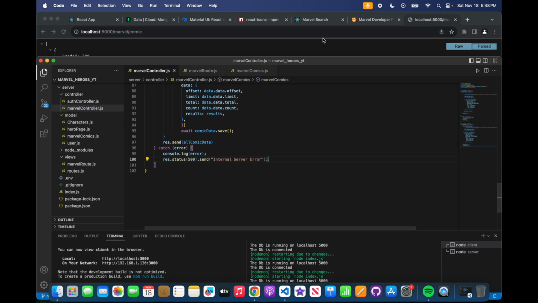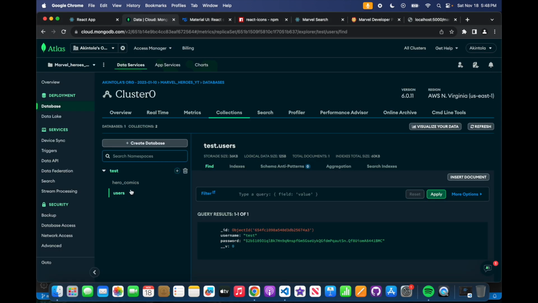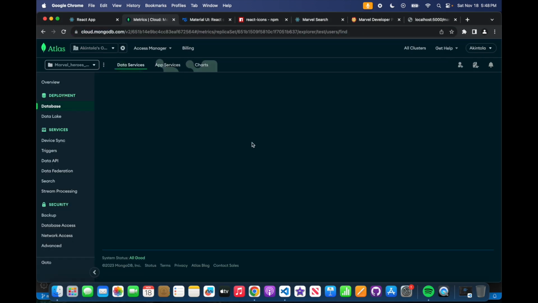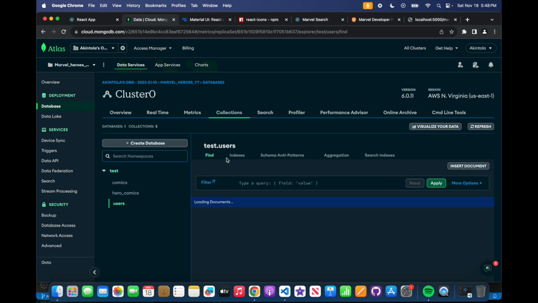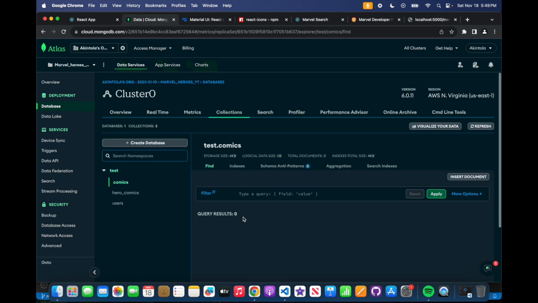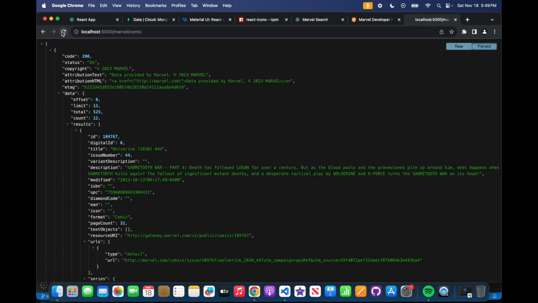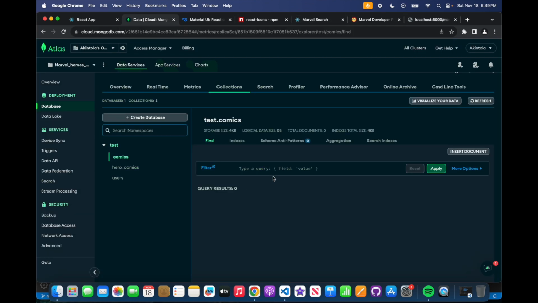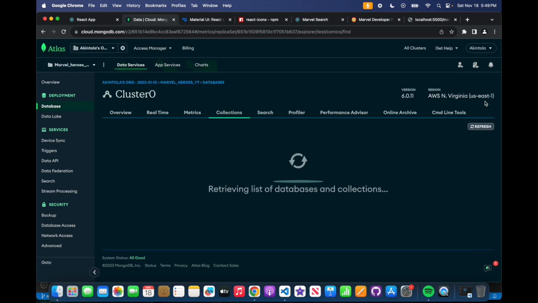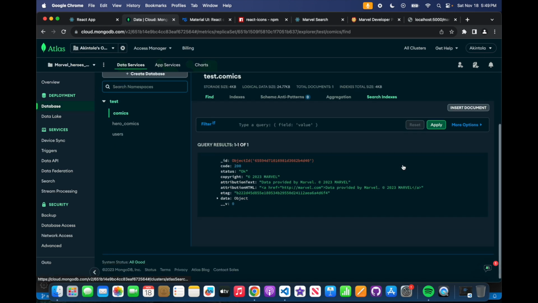So let's look at our database. So if we refresh this, there should be a new friend in there. There we go. Here we have comics. So nothing's in there currently because we didn't send it. So now if we refresh this, we've now sent it again to the server. By doing so, if we come back to our database and refresh the database, voila, we have this.